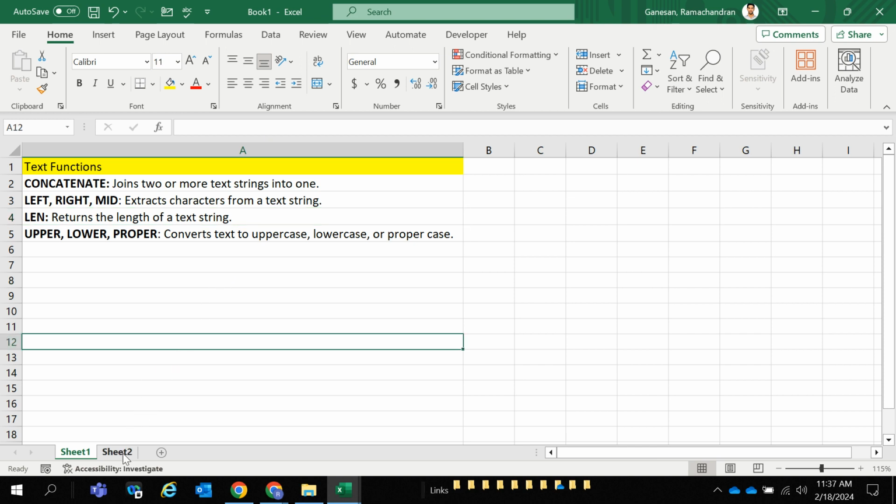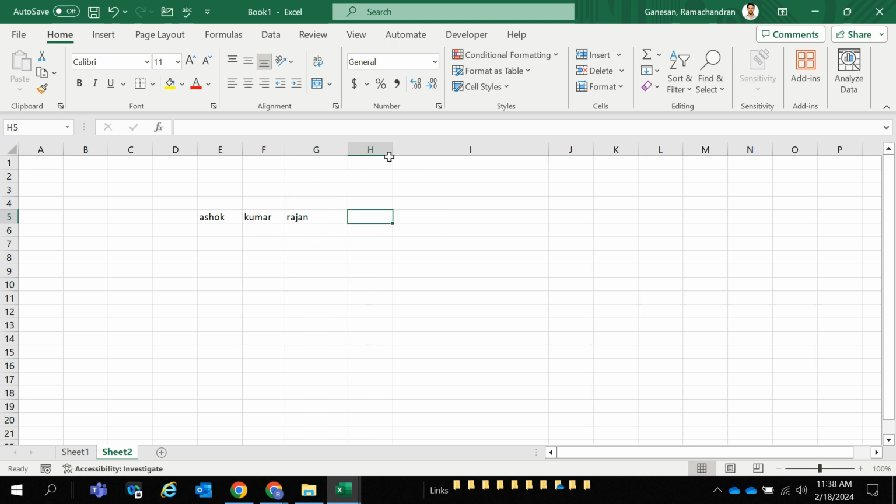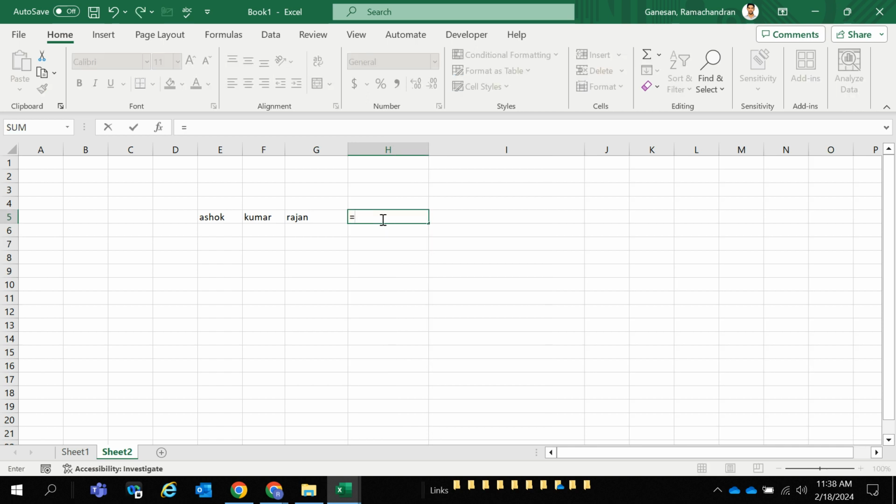Let's see this in sheet 2. Here I will type some text: Ashok, Kumar, Rajan. Here you can see all the text available in different cells. Now we are going to merge all these texts into a single cell. For that we can use the concatenate formula.